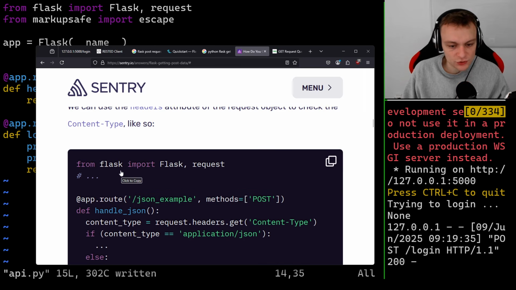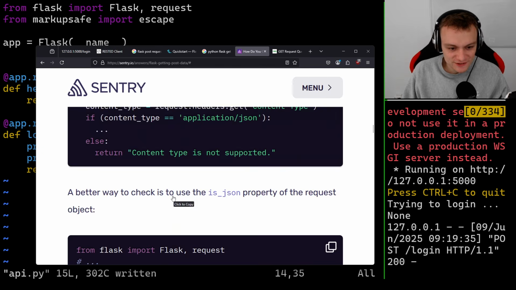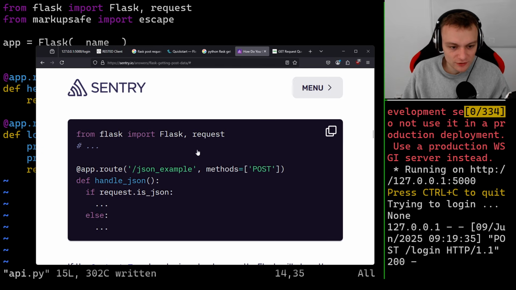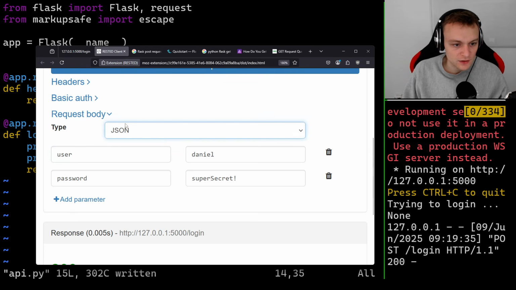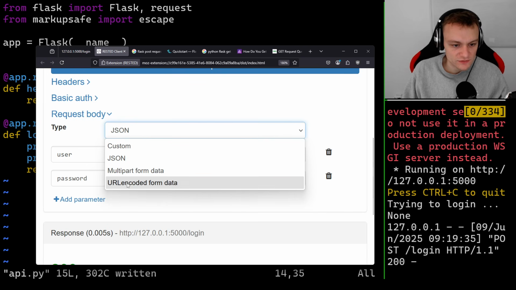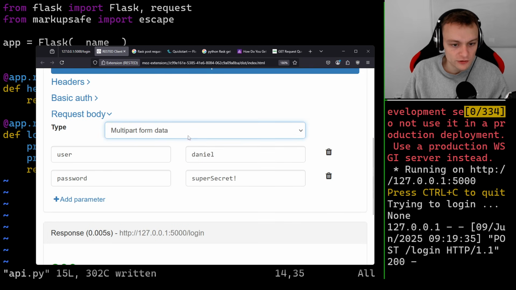I will have a solution in a couple of seconds, but I don't know what it is right now. If request is JSON, we can also check if the request is JSON. That is interesting. But we're sending JSON, yes, that is fine. Maybe it works if we send a different format. Let's send multi-part form data.